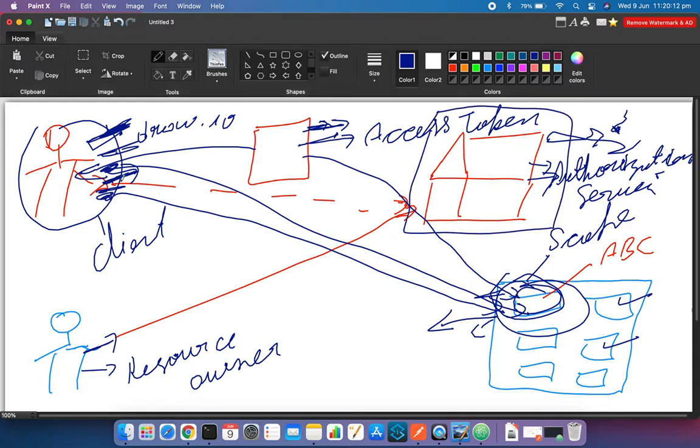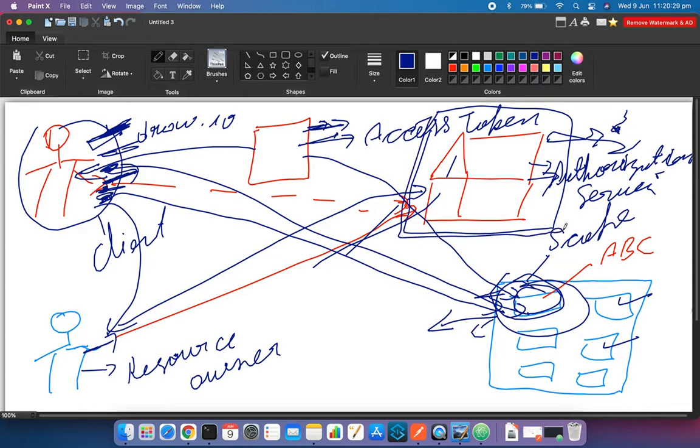Okay, so Mr. Client, we call it client, right? It asks me to delegate that access. To delegate that access, I authenticate myself with Google. Suppose this is Google's authorization server, right? The server that authenticates and provides the authorization. I authenticate myself against this server.